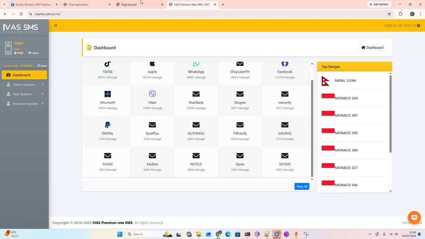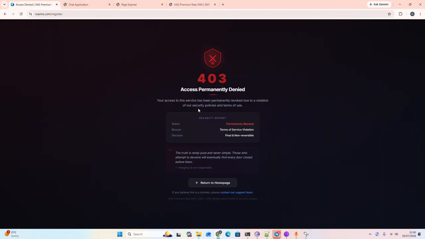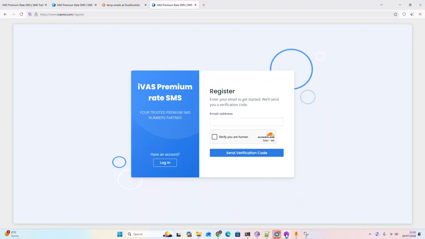And unlike when we use Chrome, where we get this error: 403 access permanently banned. You don't want to be using Chrome, you don't want to be using Firefox for this. It's not going to work. You want to be using Tor Browser. I'm going to be leaving the link in the description to be able to download this browser.